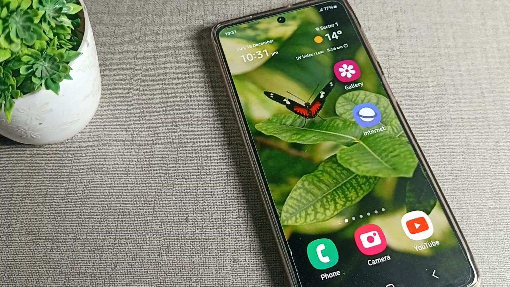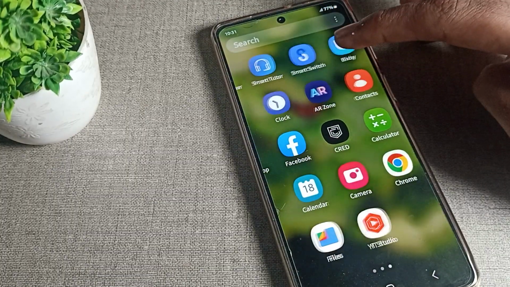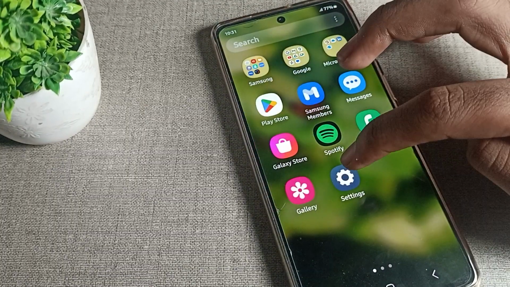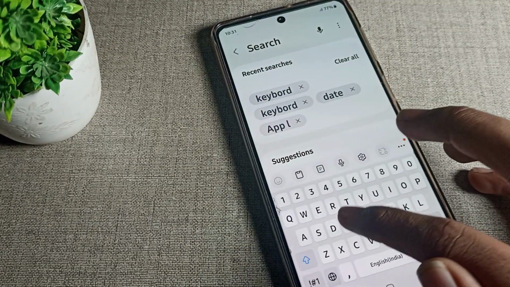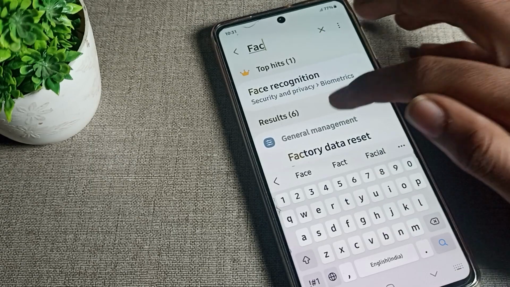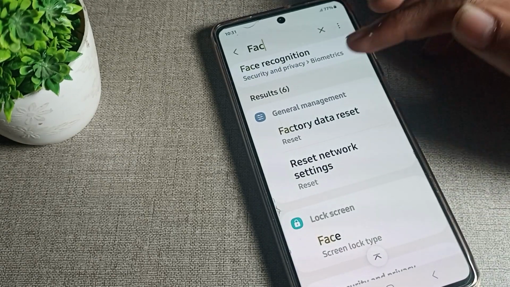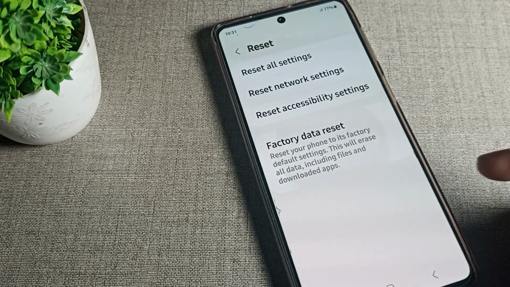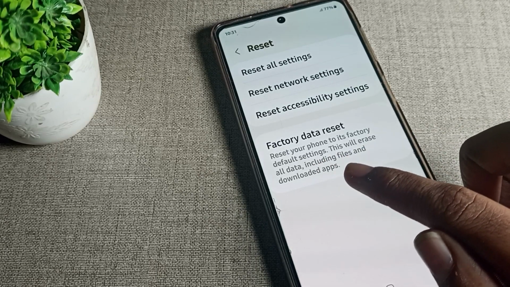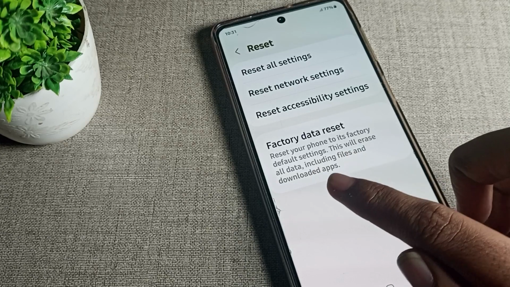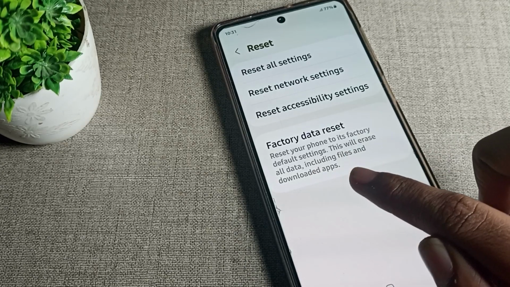So friends, now let's see how you can reset Samsung phone factory data reset setting. So friends, open your phone settings and we will search here for factory. As you can see, factory data reset setting, you can check here, tap here to reset. As you want to reset, you can see reset your phone to factory default setting. This will erase all data including files and downloaded apps.